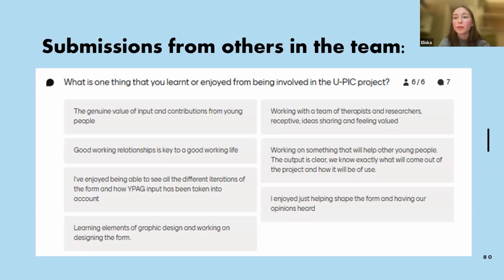Again, there's a common theme of having this opportunity and it really being acted on, like what you input. And then working on something that will help other young people, with the output being clear, and we know exactly what would come out of the project and how it would be of use, as I said as well. Yeah. And then I enjoyed helping to shape the form and having our opinions heard. Yeah, so a common theme of being heard. Yeah, and that's what I see.